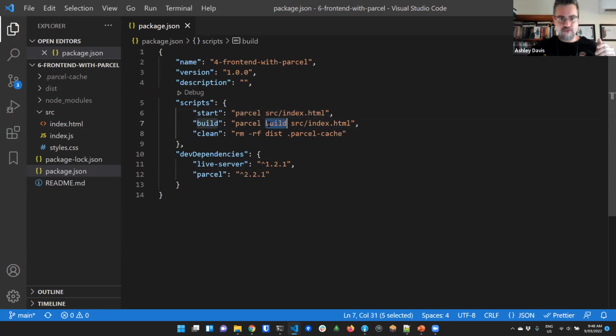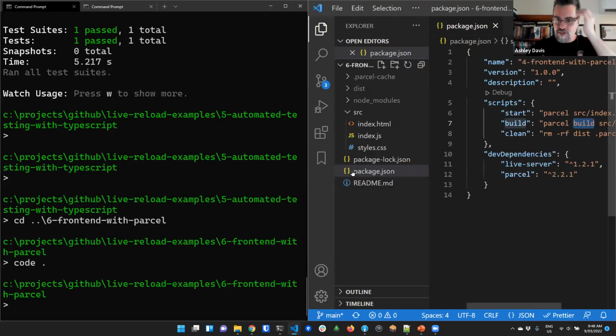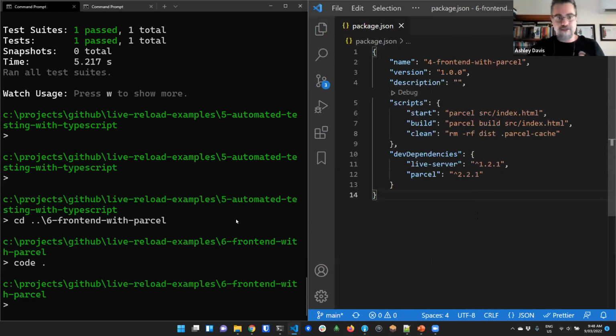The other thing we're going to have here is the build command. It's basically the same as the start command, except we're adding in this build option here. That is what's going to tell Parcel not to run the dev server. It's actually just going to build the static web page. So you can try that for yourself if you want. I'm just going to show you the live reload part of this.